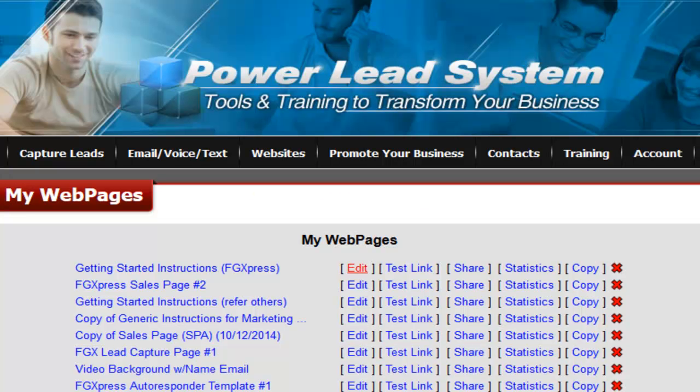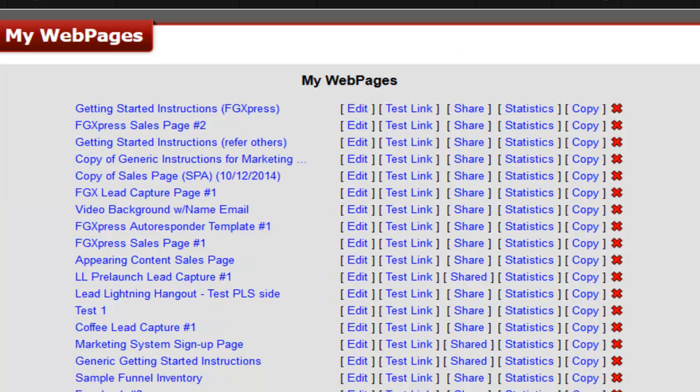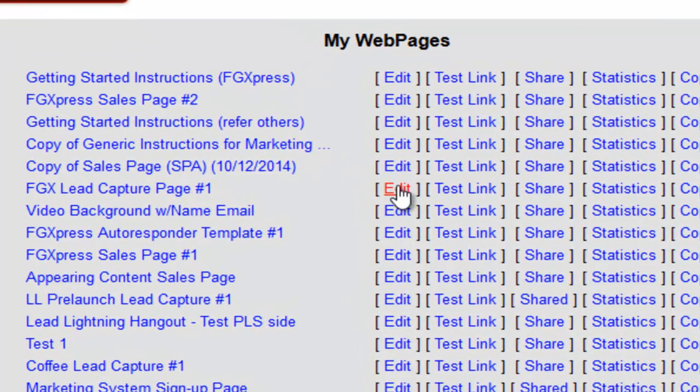So let's do that. So the first step is to find the lead capture page that is the first page of this funnel. Now you can always add lead capture pages to the share code, but that's not what I'm talking about. I'm talking about connecting this funnel together. So here's how you do it. You're going to notice right here it says FGX lead capture page number 1. I'm going to click on edit.